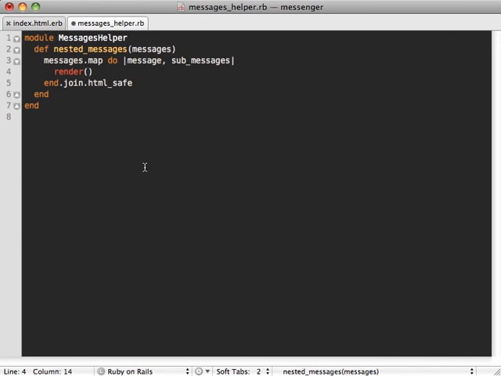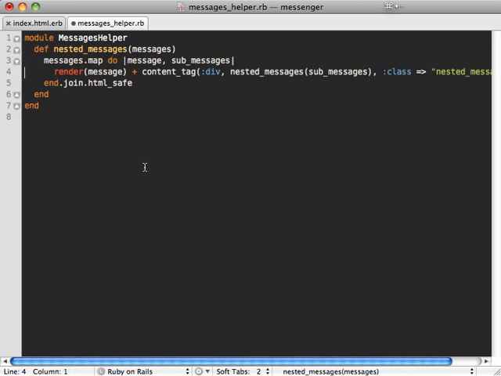So inside of here, we want to render our message, and we also want to display our sub-messages in here as well. So we can call nested messages on our sub-messages. And finally, I want to wrap this all in a tag. So I'll say content tag. Let's make a div tag, and let's give it a class of nested messages. So basically, this will happen recursively because it calls nested messages on each of these sub-messages here, so that it loops through and renders out all of the messages in total.